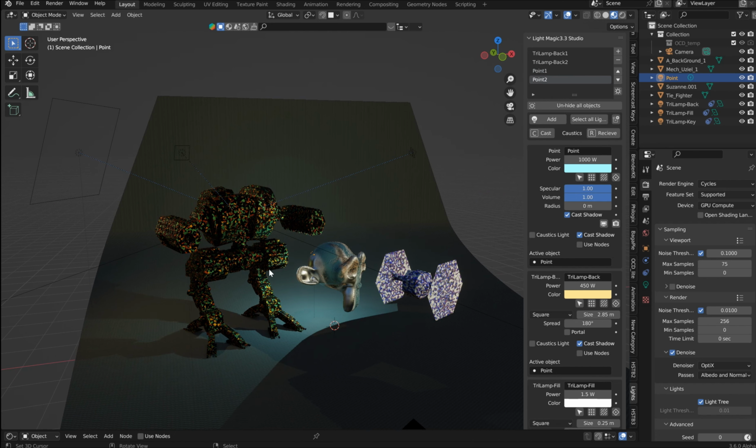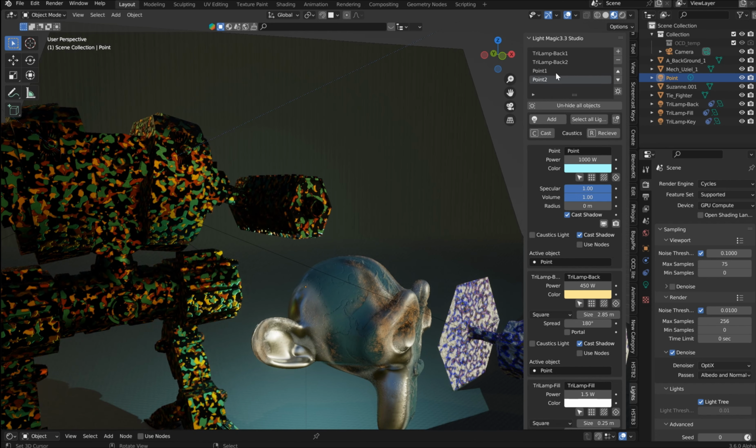You can see how the light is going to show on the other model as well. And I don't have to keep playing around and going back and forth. I can see how that's going to look. And then tri-lamp back 1 and 2, that's going to change some of the lighting as well.